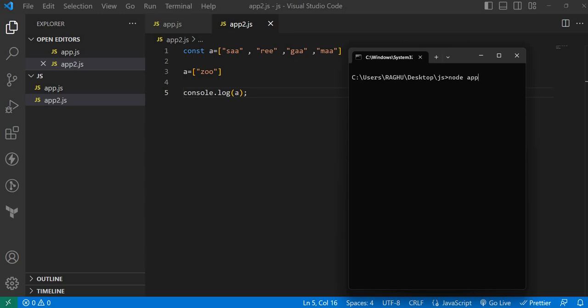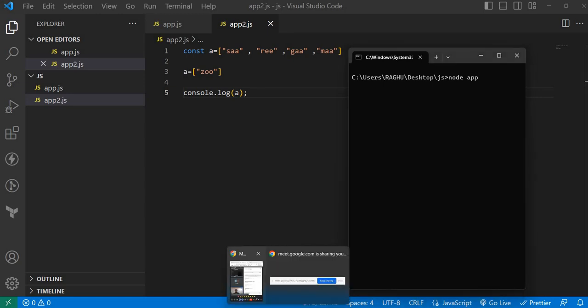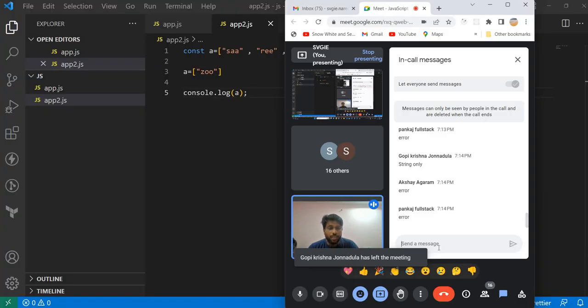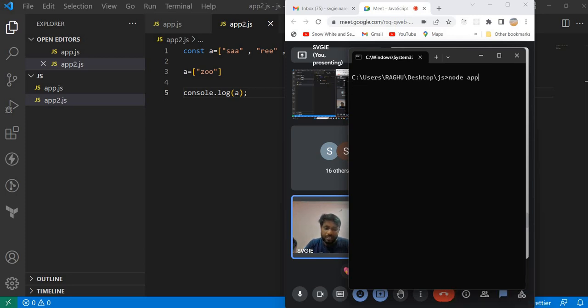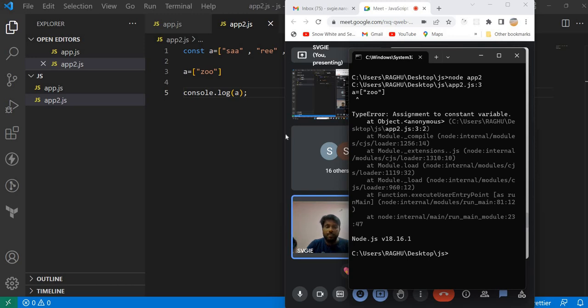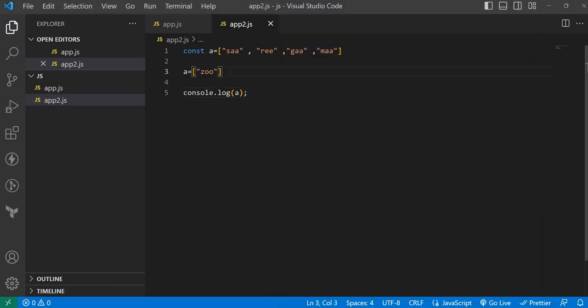Maybe someone is saying maybe, tell me what will happen. What will be the output for this program? Unmute and tell me, because it's difficult for me to switch from chat. It's an error, right? Node app 2, yes, it's an error. Even though you try to give a different array of values, it will throw an error.